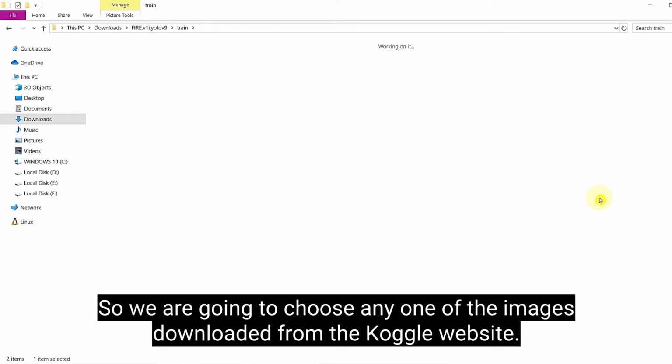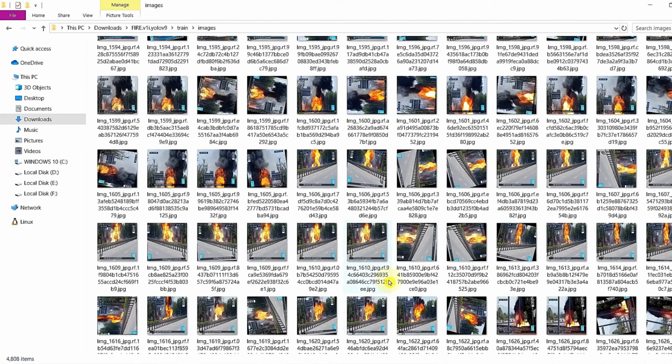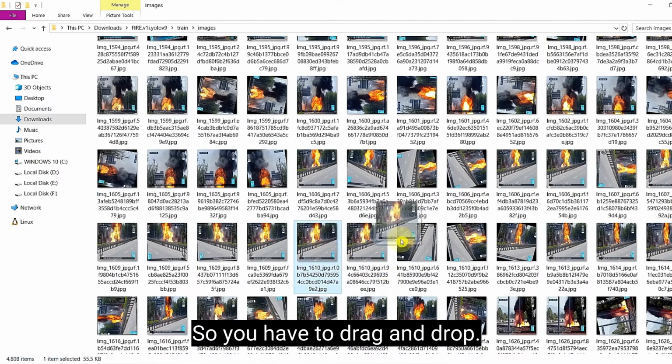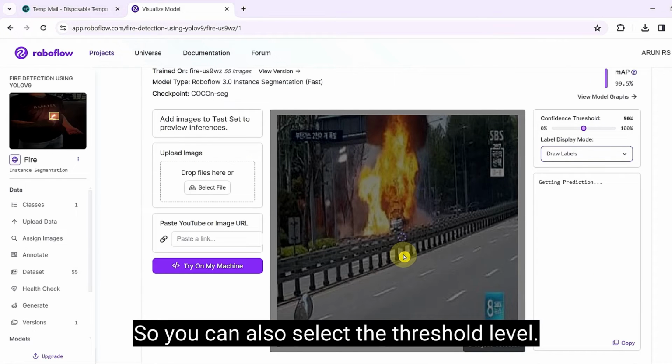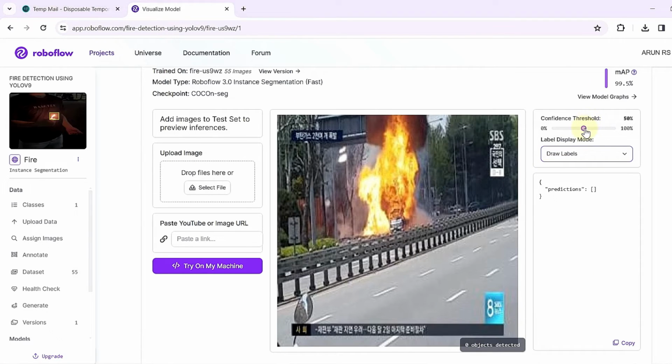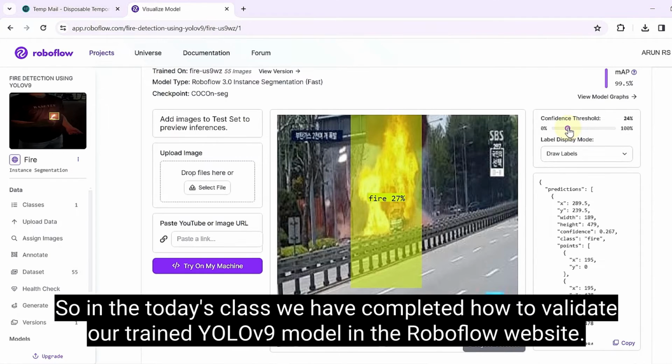So we are going to choose any one of the images downloaded from the Kaggle website. So you have to drag and drop. So you can also select the threshold level. The fire shows around 25%.